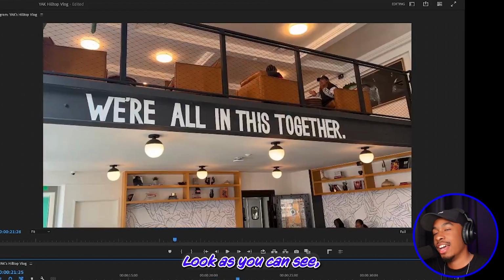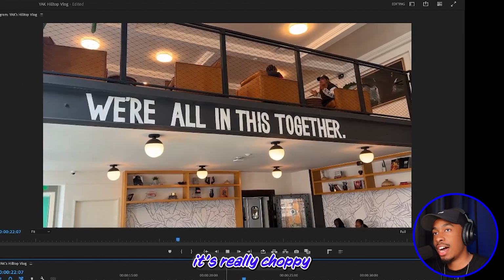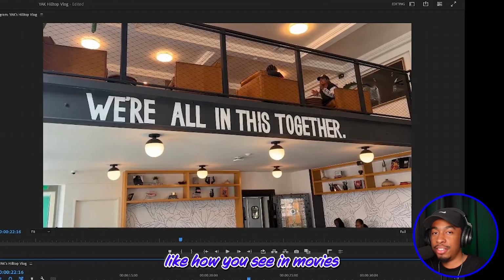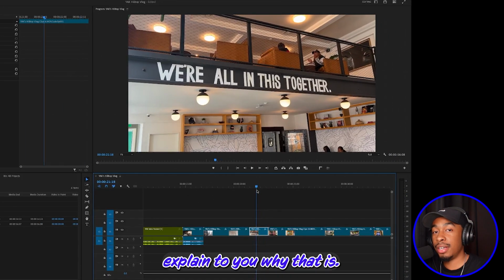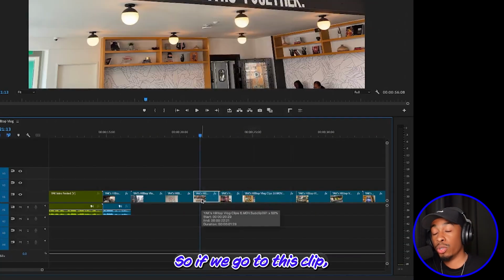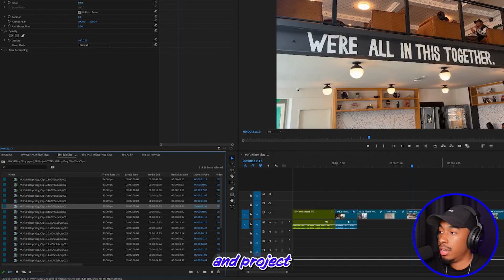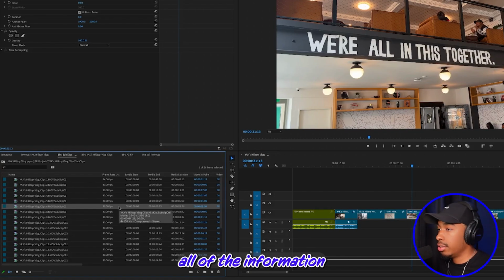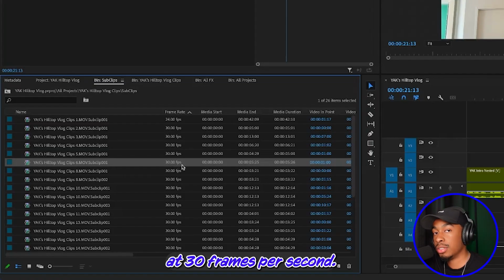As you can see, when we play it back again, it's really choppy. It's not smooth like how you see in movies when slow-mo shots are super smooth. Now I'm going to explain why that is. If we right click this clip and go to reveal in project, it takes us right here, and we see all of the information for that clip. We see that it is shot at 30 frames per second.